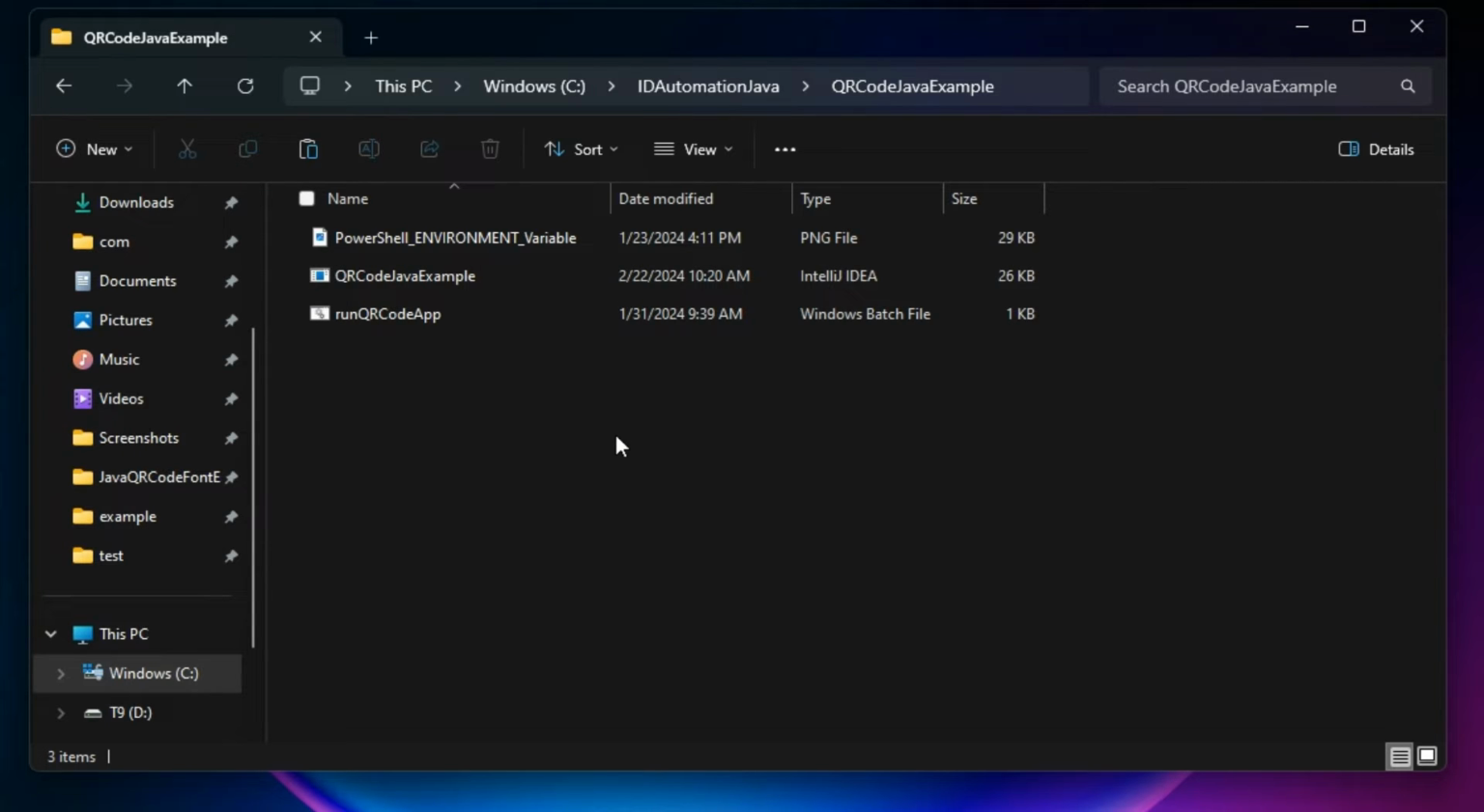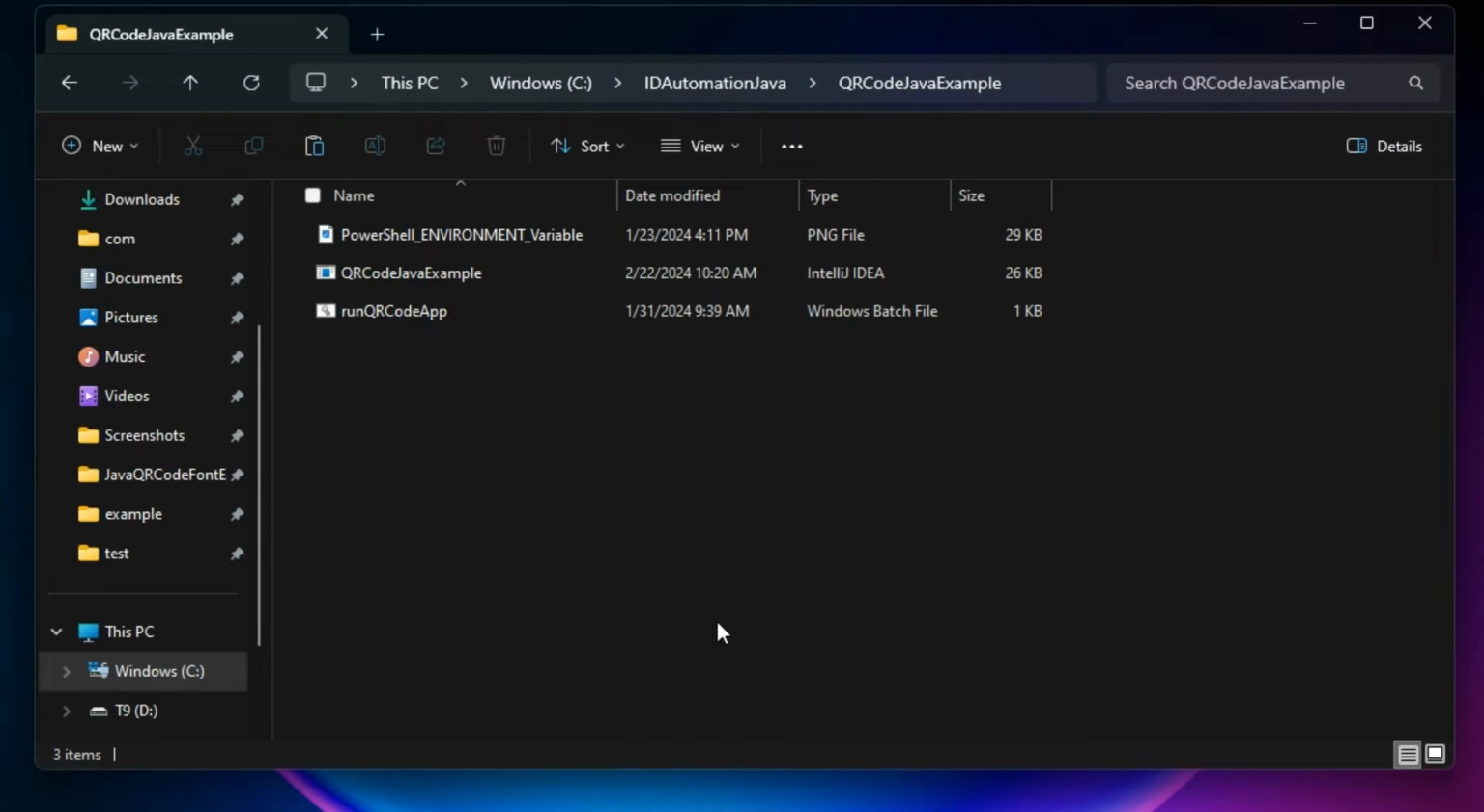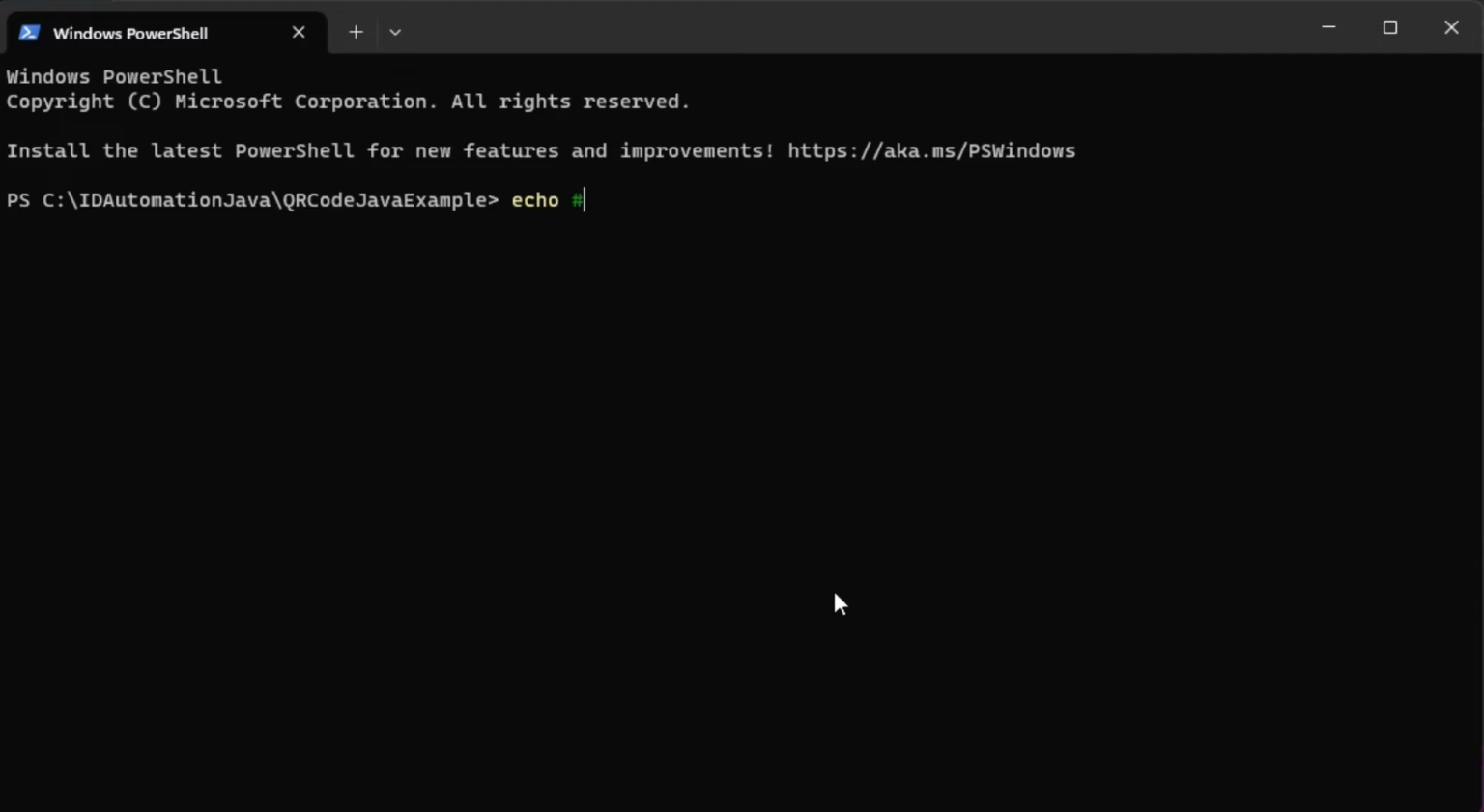Let's open this folder in the terminal. First, we'll have to check what the class path is, and since we set it up manually in the environment variables, it should be there. Type in echo, $, class path, and enter. Voila! Just as expected, but what if it wasn't?